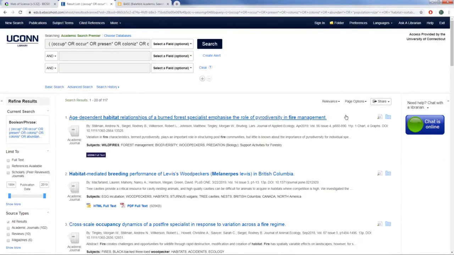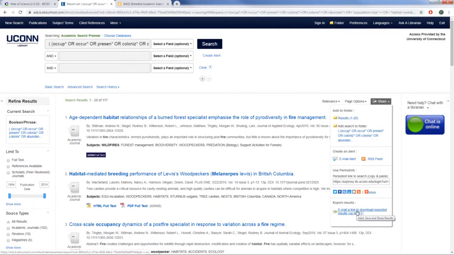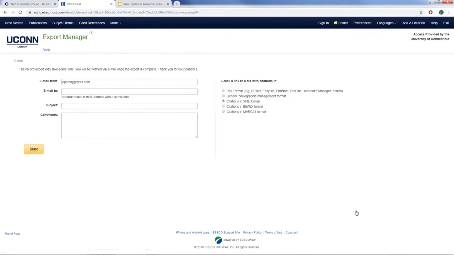And then we can do the same thing in a couple of other databases. So for this database, this is Academic Search Premier on the EBSCO platform. The way that you want to save it is to email yourself a link to the results. And you can export them in the RIS format because litsearchr will work with the revtools package to import them. So then email them to yourself and download them.